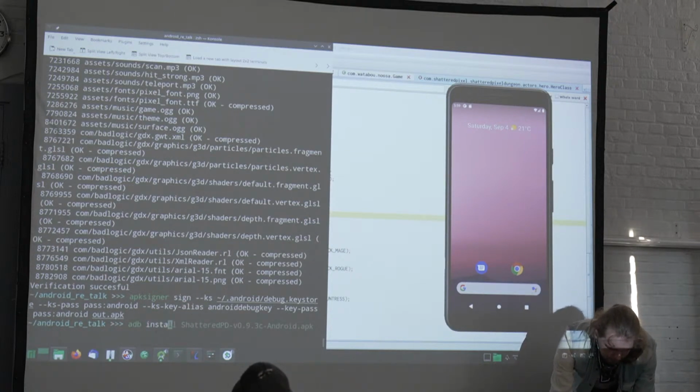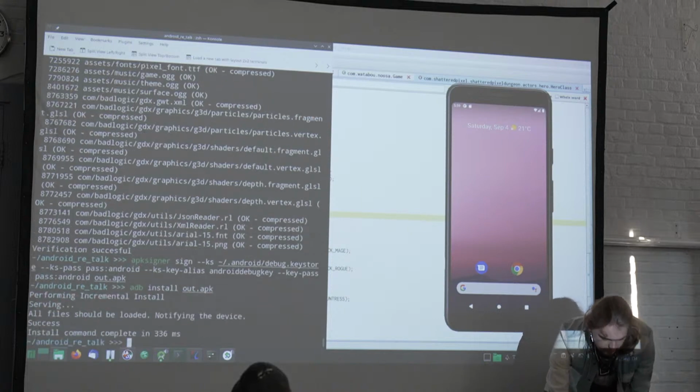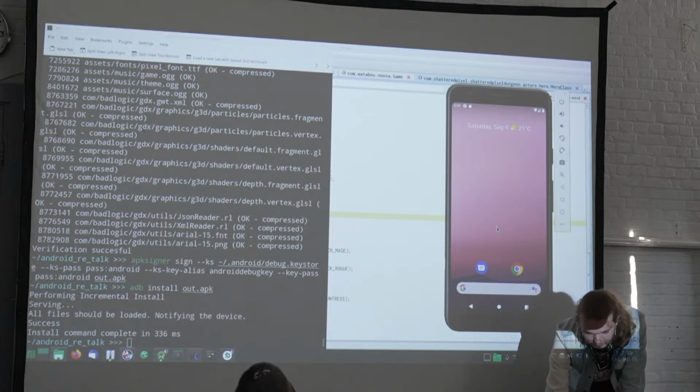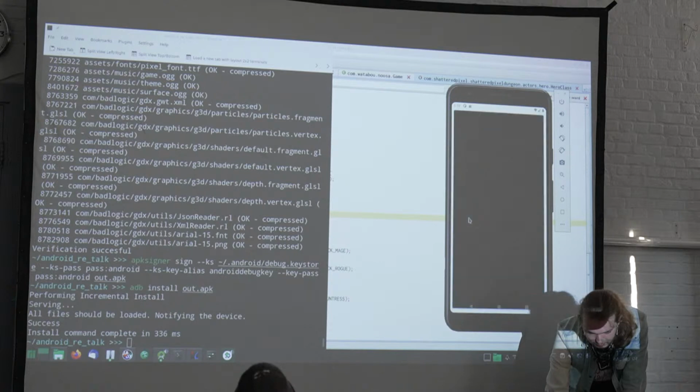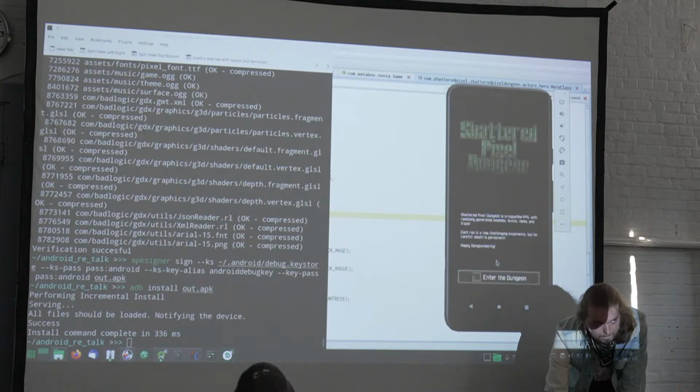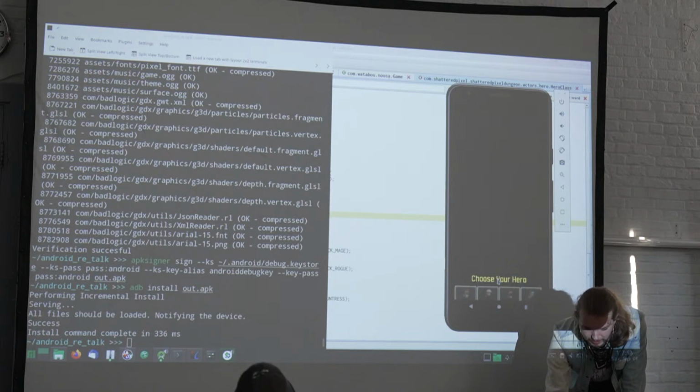So then we can install our freshly patched APK. And then, is this a virtual Android on the right, or is it a remote control for your actual phone? No, this is an emulator. Yeah, it just comes with Android Studio.